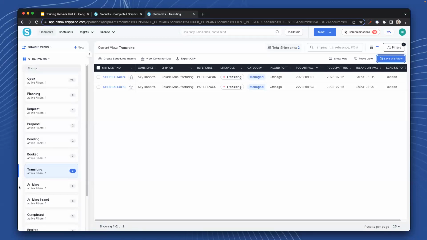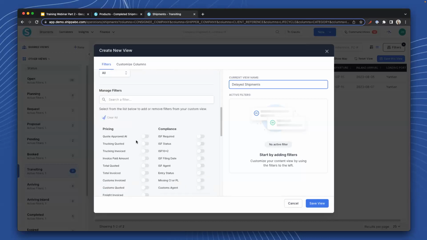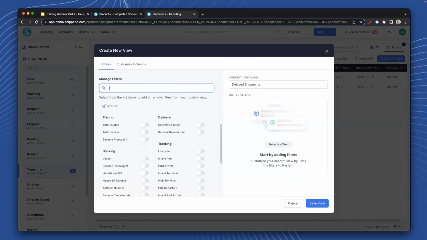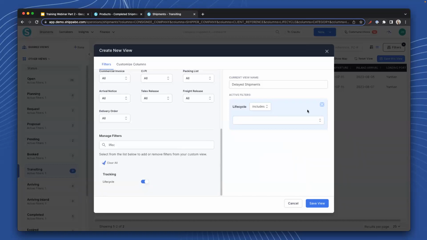So now let's actually build a custom view from scratch together. So we are going to go right up here to our new. So right away, let's make this a list showing us our delayed shipments, because that's going to be really important for us to see. So we'll name it delayed shipments. Now to start here, we know we want this to show us shipments that are in arriving.